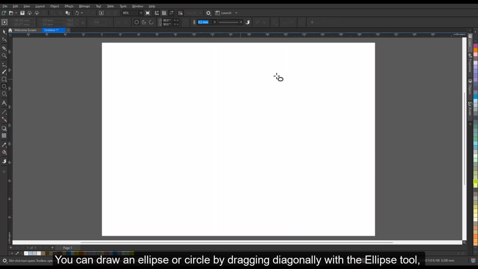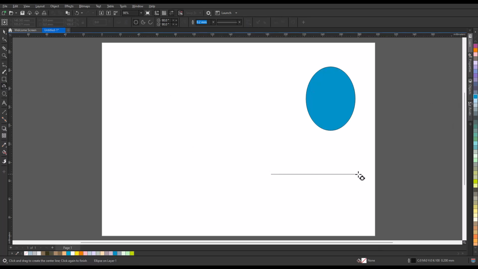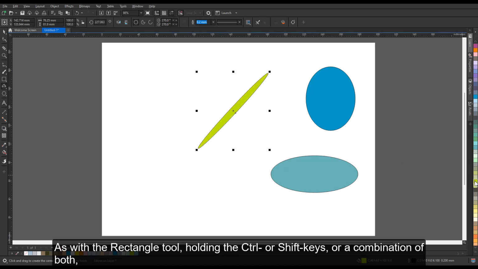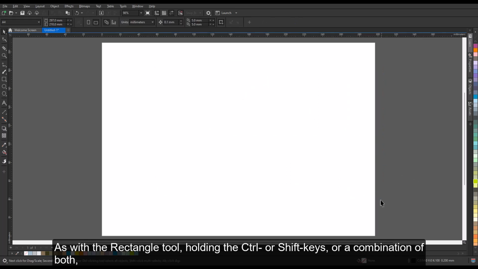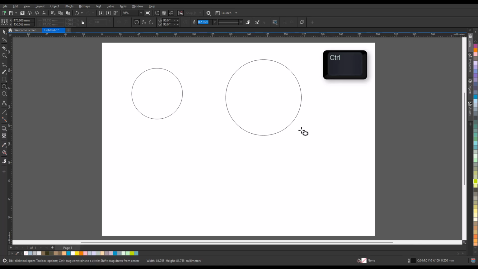You can draw an ellipse or circle by dragging diagonally with the Ellipse tool, or you can draw an ellipse by using the 3-point Ellipse tool to specify its width and height. The 3-point Ellipse tool lets you quickly create an ellipse at an angle, eliminating the need to rotate the ellipse. As with the Rectangle tool, holding the Control or Shift keys, or a combination of both, will allow you to draw from the center instead of diagonally, or constrain the aspect ratios, giving you a circle rather than an ellipse.